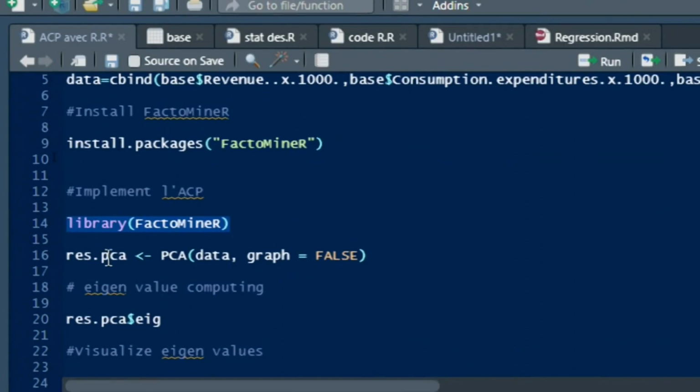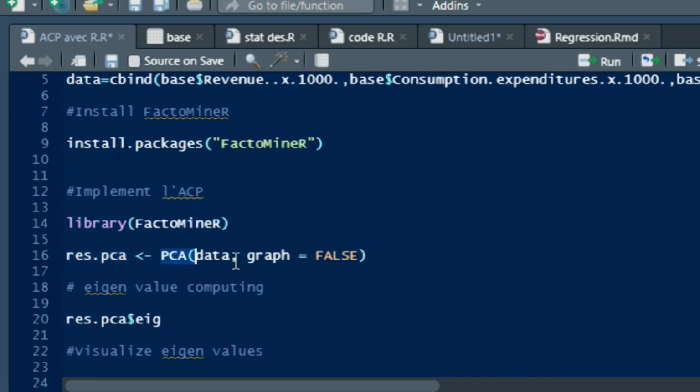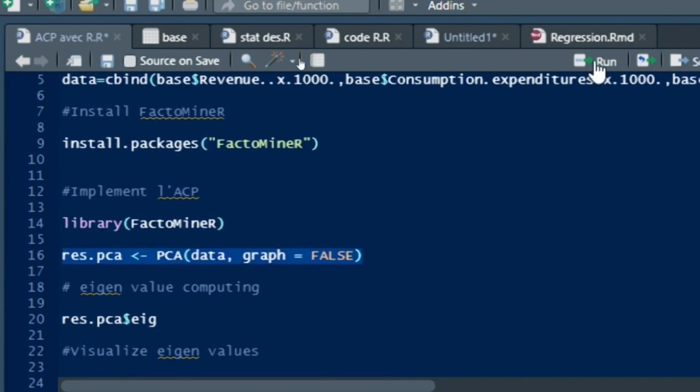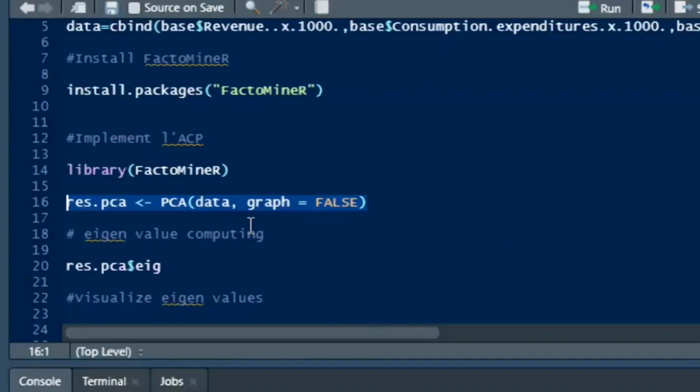The first step is to perform the principal component analysis, and I will give it the name res.pca, for the result of the principal component analysis, to which I will assign the value of the function that is used to perform the principal component analysis. PCA, bracket, the first parameter is the data set that I use, that is data, which is the concatenation of my different variables, and graph equal to FALSE. So I will select the principal component analysis command and then click on run, and the principal component analysis has been implemented in my RStudio.